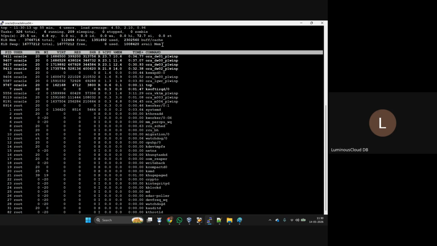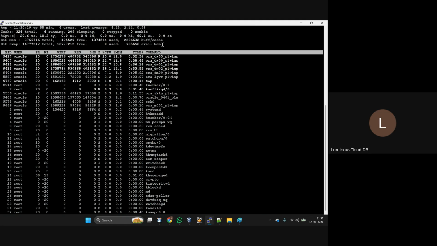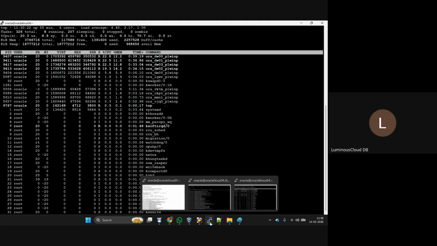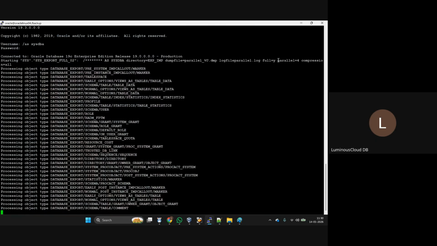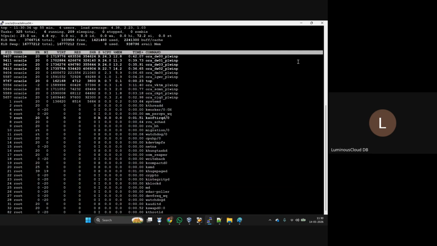I will do one thing next time: I will not specify the parallel parameter. Let's see how the load will be. When you give parallel 4, the load on the DB will grow more. See, how much is the load on the server now? 4.38.